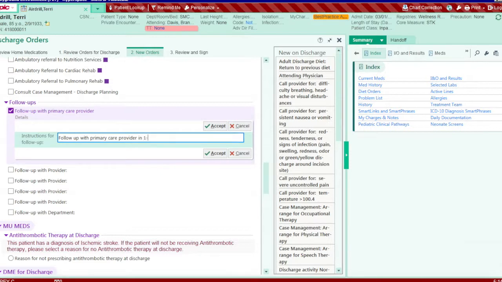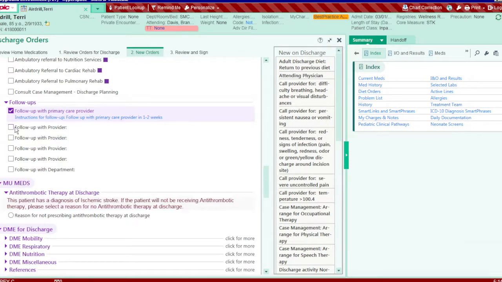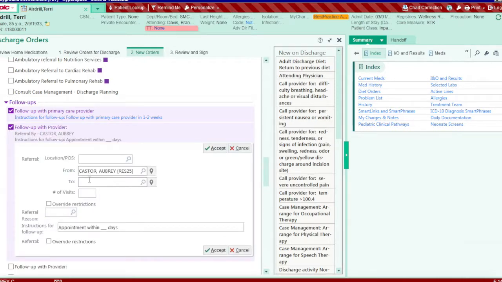Depending on why they were admitted to the hospital, you'll want them to follow up with a subspecialist. So in this case, the patient was admitted for a stroke, so we're going to have them follow up with a neurologist. You type the neurologist's name, and that will kind of key that into the system, and will add their physician's address and phone number so that they can call and set up an appointment.